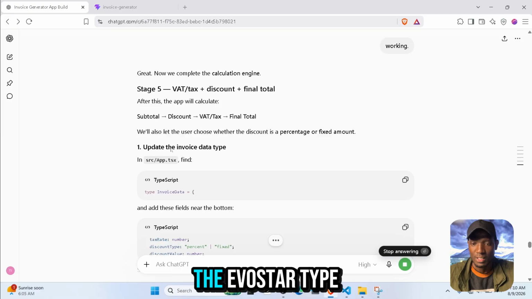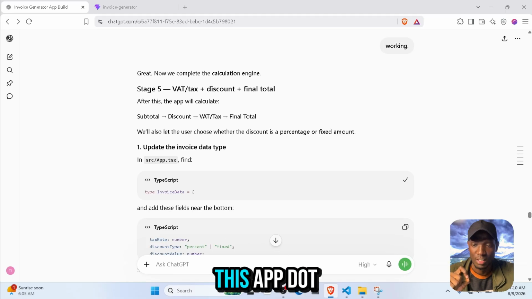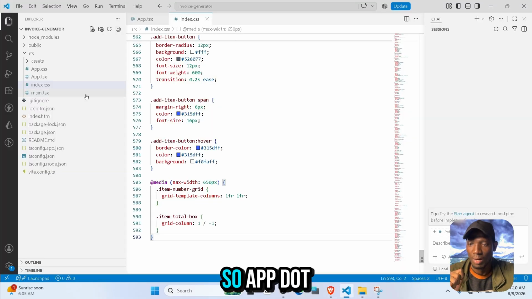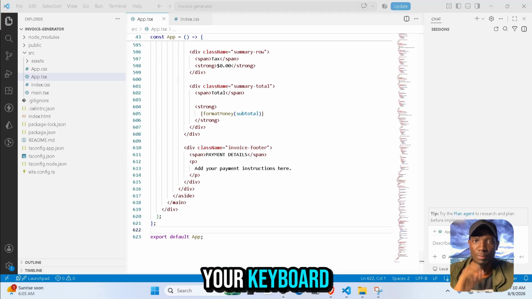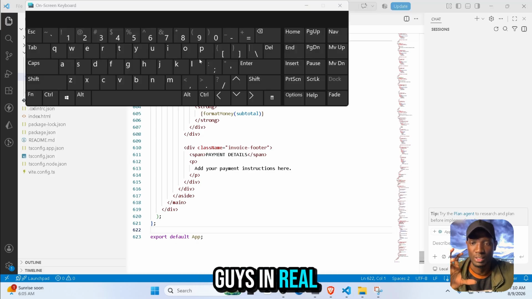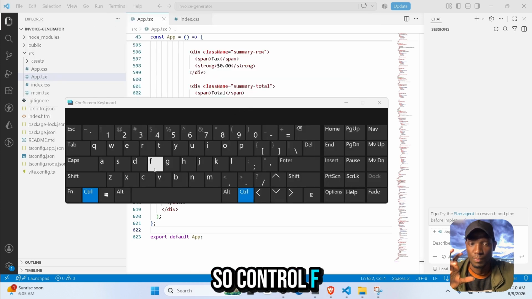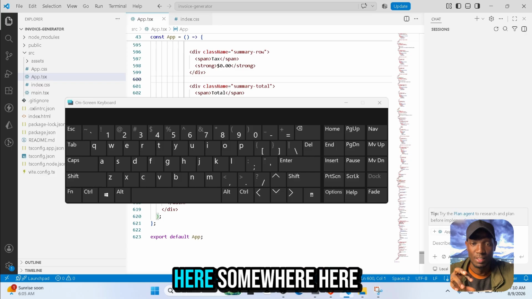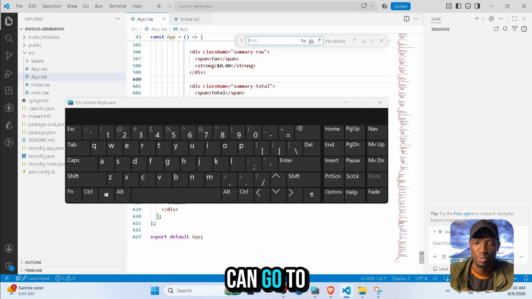It tells us to update the invoice data type in src, find. So as you can see, it has told us to find some info in some file. So I'm going to copy this. We're going to find where this one is in this App.tsx. So in App.tsx, I'm going to press Control F. You can use your keyboard. I'm going to show you guys in real time. So Control F, and drop this a little bit here. Then the finder will come here, somewhere here. Using your PC, you can go to the keyboard.